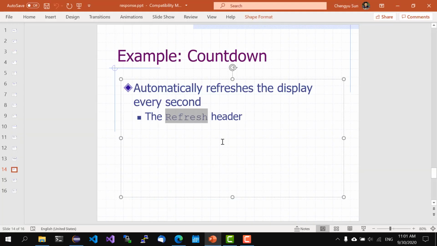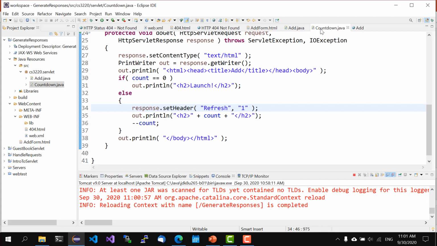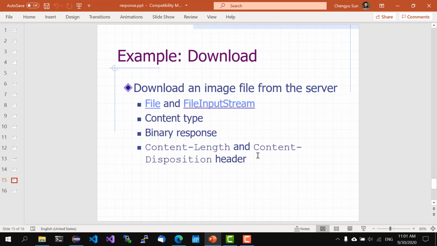So this is a simple example of showing how to use a certain response header and how that affects a web application. Refresh header is kind of a nice little header that has certain usage in certain situations. But more importantly for us, this shows how we can set a response header. And with that, let's do a more complex example that involves a couple more headers, but also some file I/O operations.